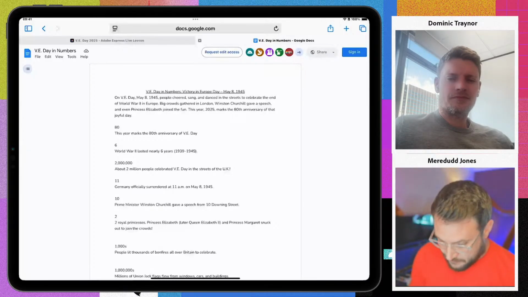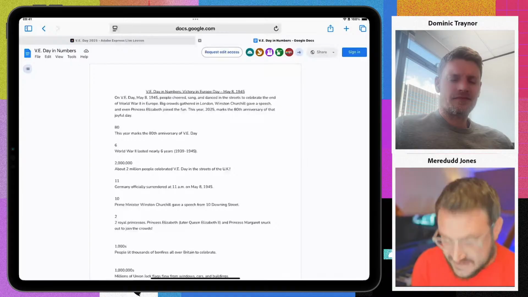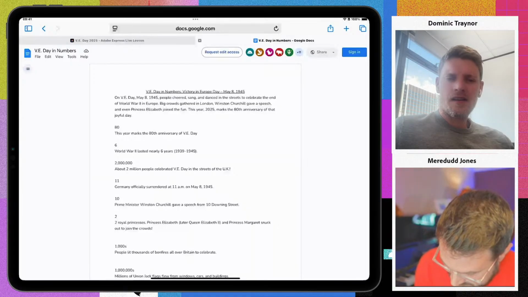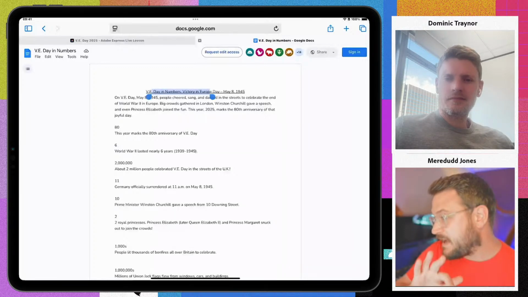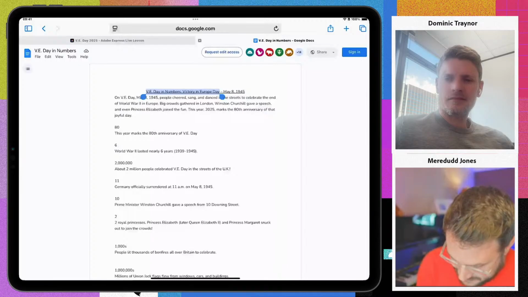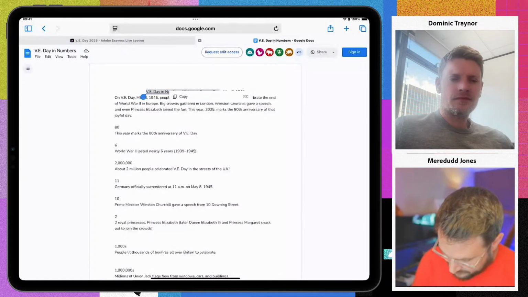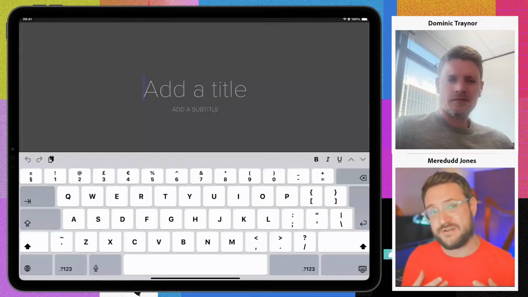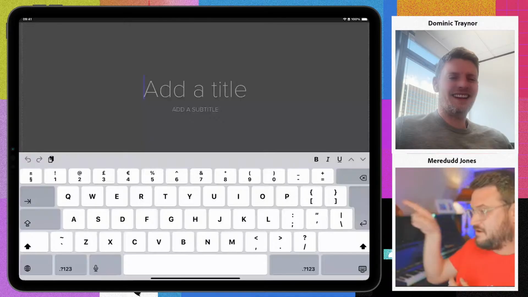Right, so I want the title. It says there, VE Day in Numbers. So I'm just going to double tap there. Tap, tap. And now I use these blue handles to pick that first piece of text. Then I'm going to long press on that highlighted blue bit and copy. And we're going to jump back over, add a title, tap in there. Now then, you could long press and paste, but actually on the iPad, there's an easier way of doing that.